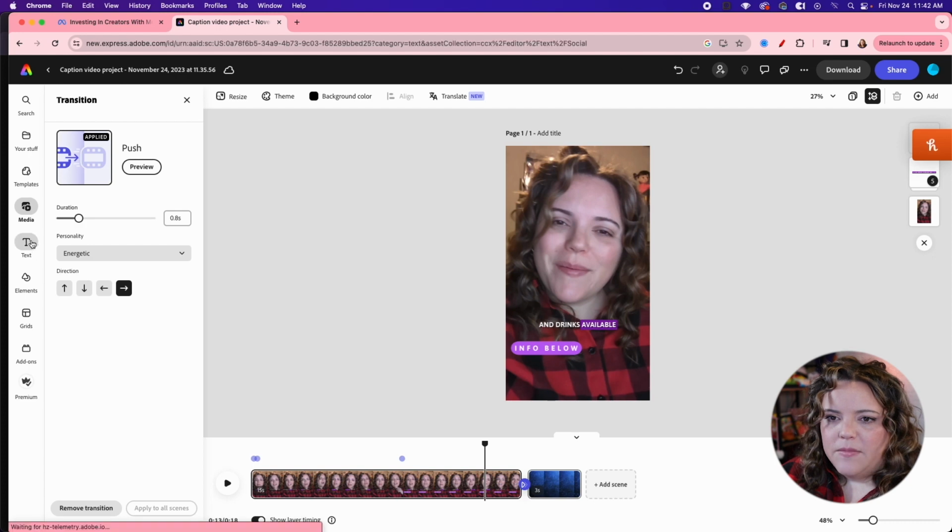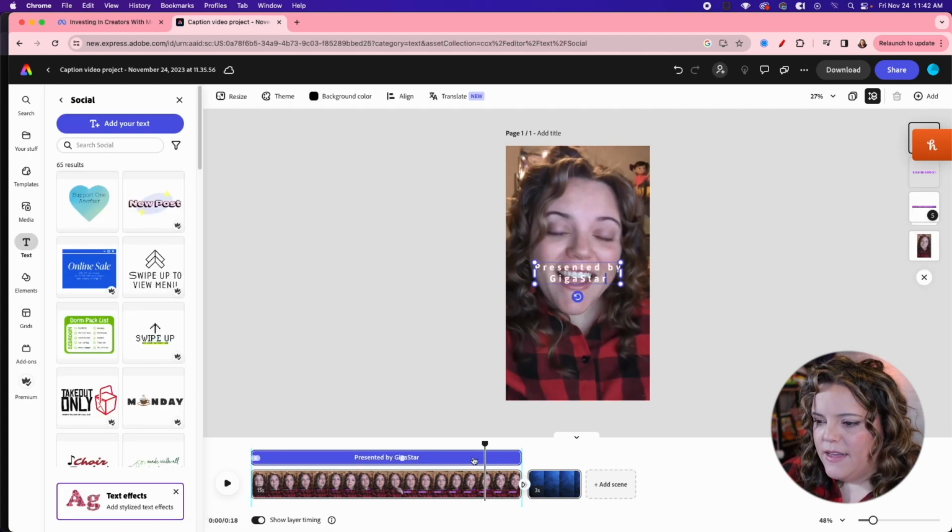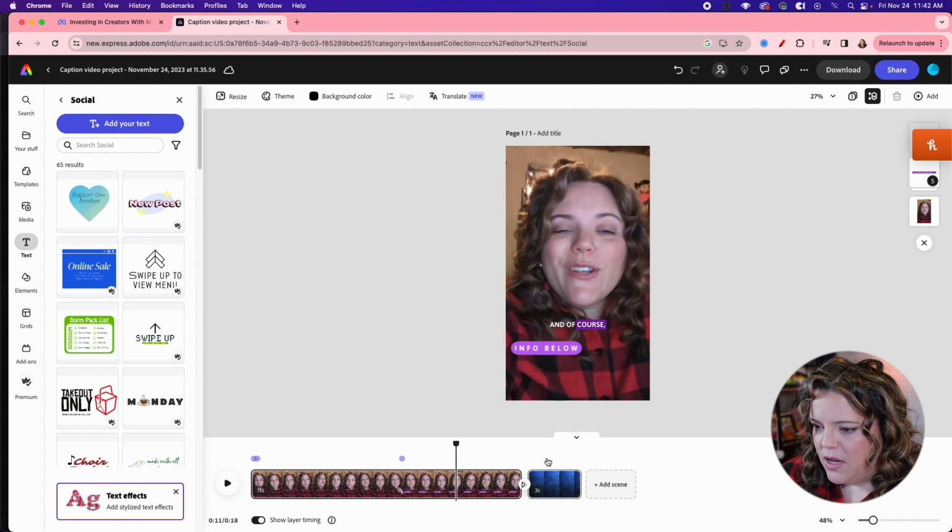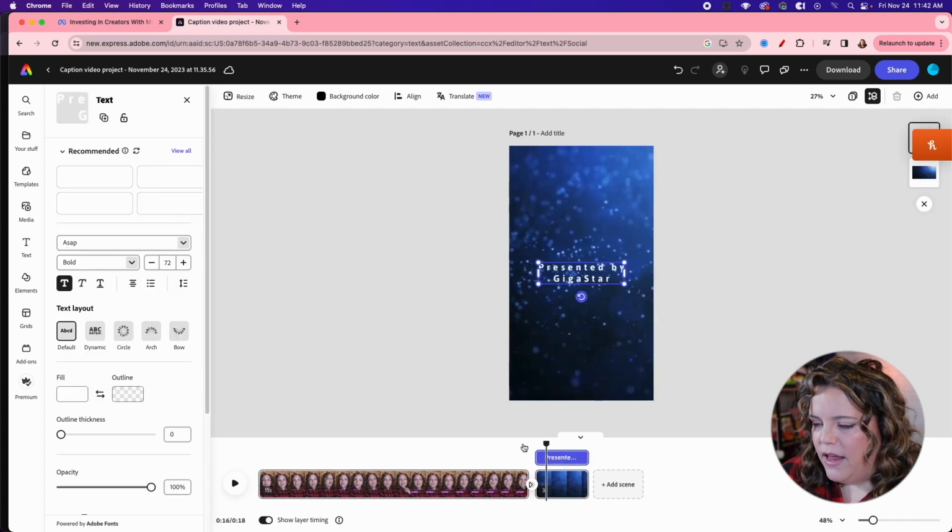I also then want to add some text onto here, and I'm going to take this, and I'm actually going to hit Control X, and I'm going to come over here because I need it to be here, and it's going to go here.